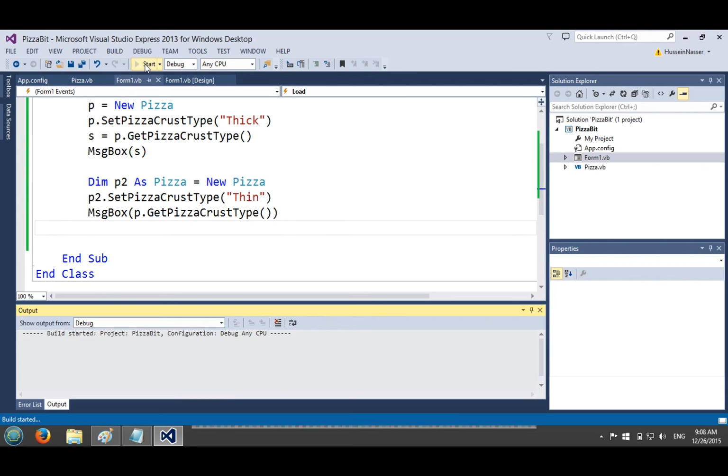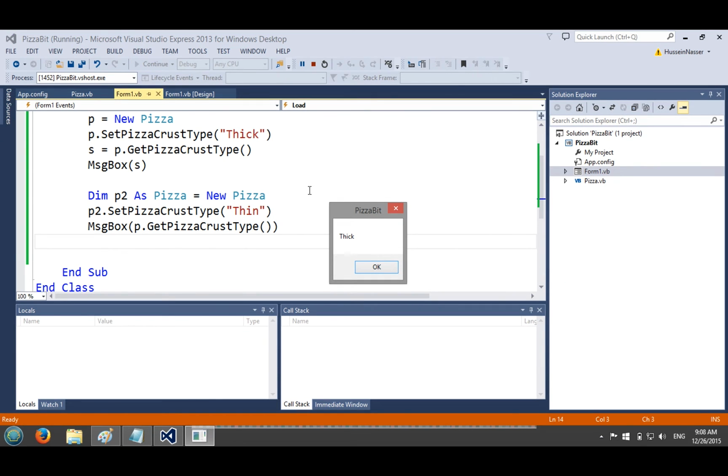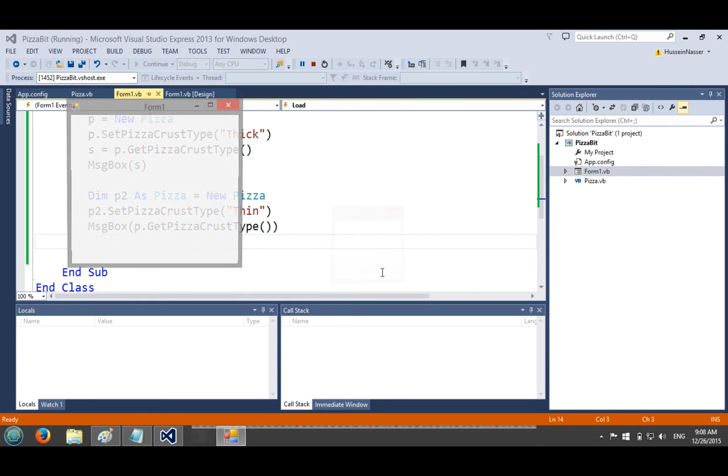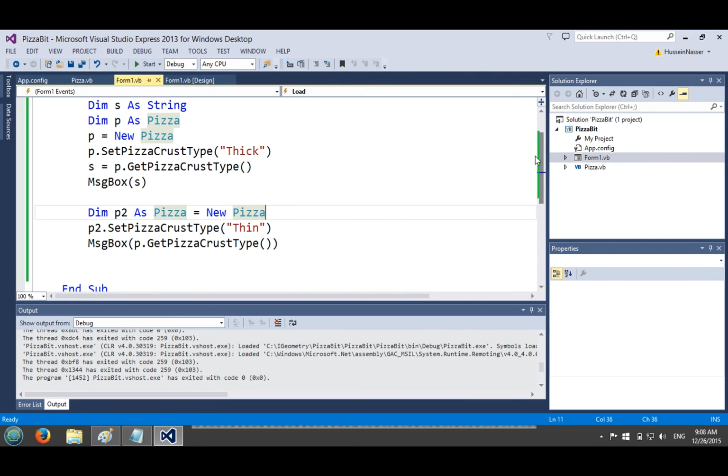How about that? So when I do a message now, the first one is thick, second one is thick. Oh, that's bad. We just made a mistake. So what did we do wrong? The first one is thick, the second one is thick too. Why? Because the first one is p.